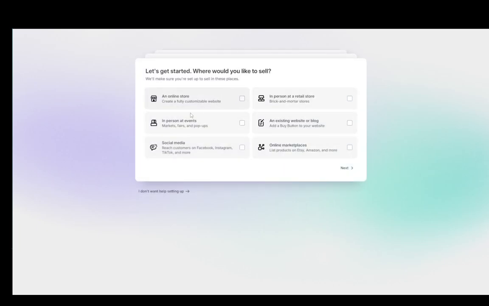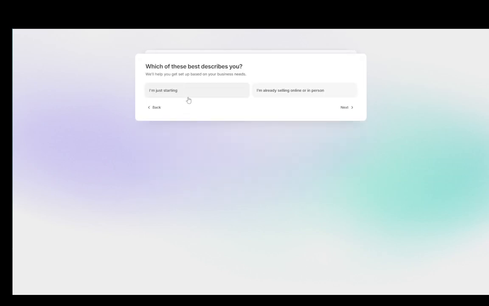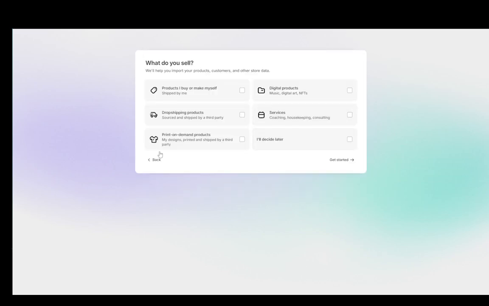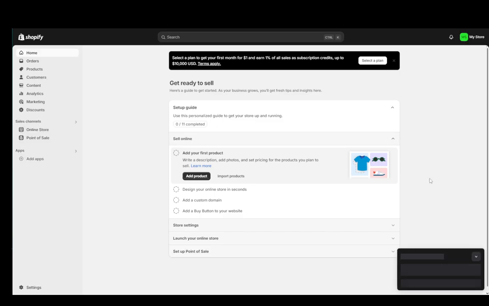As you can see, this is a prompt where you can select which kind of store you want to build. I'll just select all of these, select I'm just starting. You can go through these, or you can just skip all of them, but it takes literally no time. I'll just decide later on a plan, or rather I won't. I'll just skip paying a plan in general. And as you can see, that has created a new account for me, and now I have a new store.